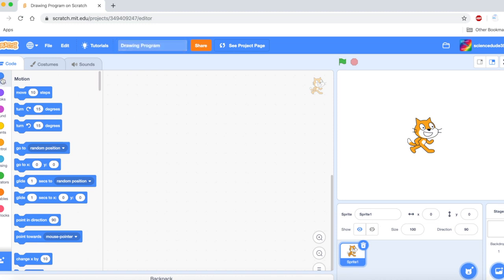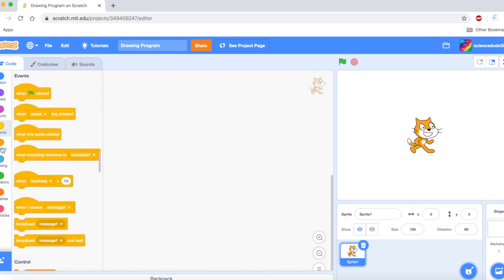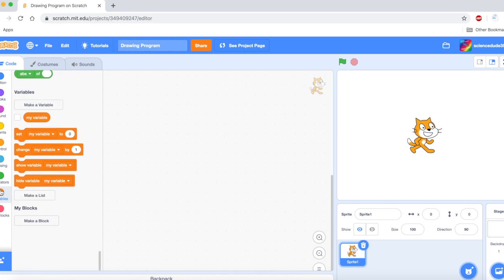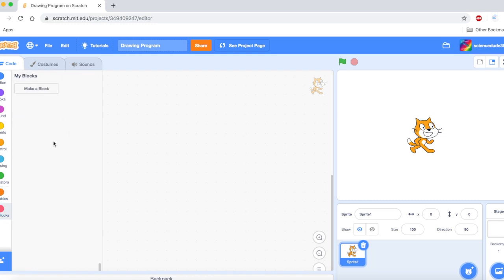Now, we've gone through every block in this left side, you could say. We went through the motion block, the looks block, the sounds, the events, the control, the sensing, the operators, the variables, and very recently the my blocks.